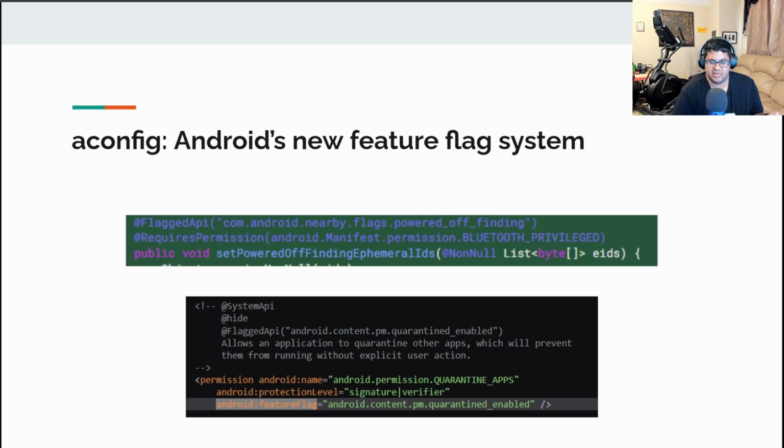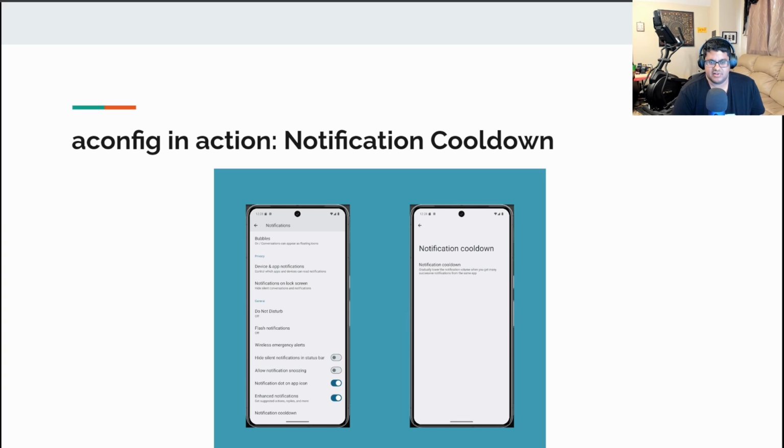As you can see in the example here, we have a new API, the setPowerOffFindingEphemeralIds method, which is marked as a flagged API, and it's only enabled if the powered off finding aconfig flag is enabled. And also this quarantine apps permission is only requested by this app that's in CTS if the quarantined enabled aconfig flag is enabled. So let's take an example of how aconfig is used in practice.